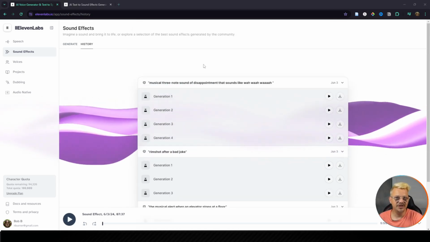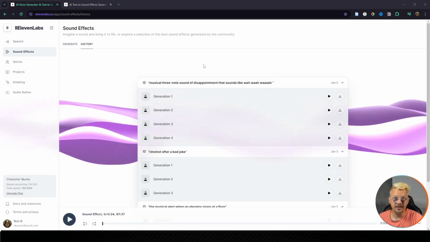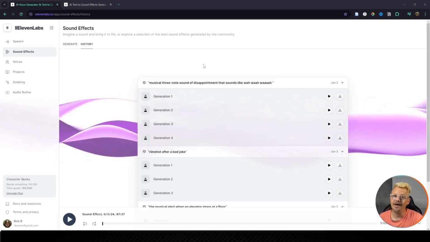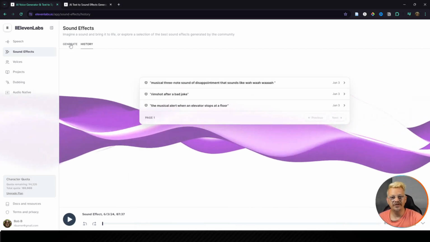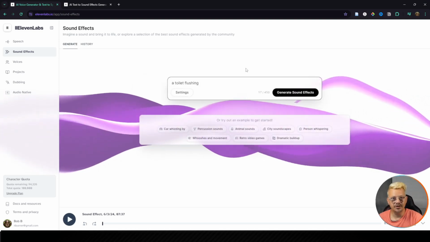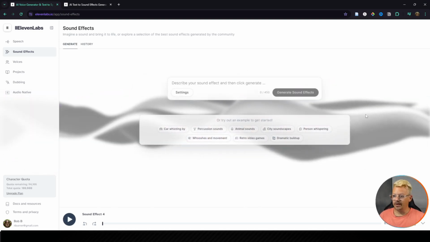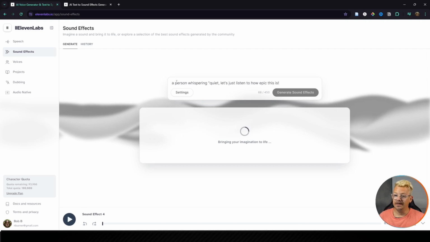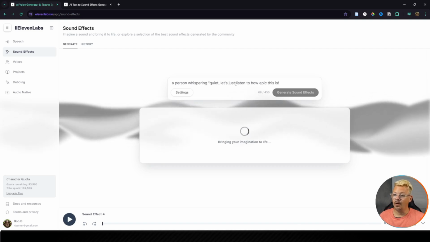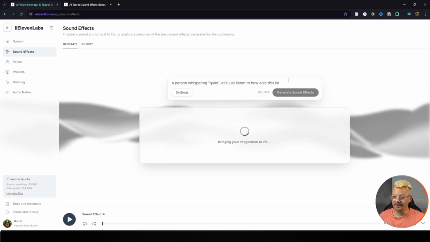Now, these are just the generations that I saved, because as with anything AI, not every generation is great or even usable. So let's go back over to the Generate tab and do some generating of our own. Let's use one of the example prompts down here of person whispering. When I click that, the prompt is actually a person whispering quiet. Let's just listen to how epic this is.